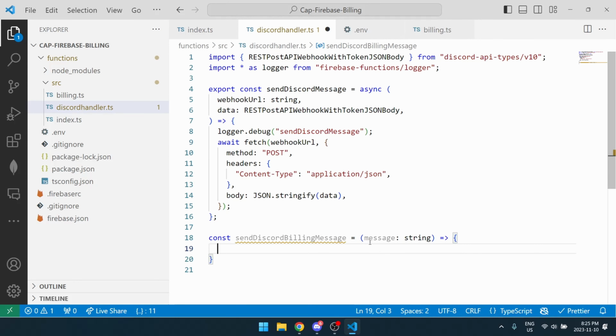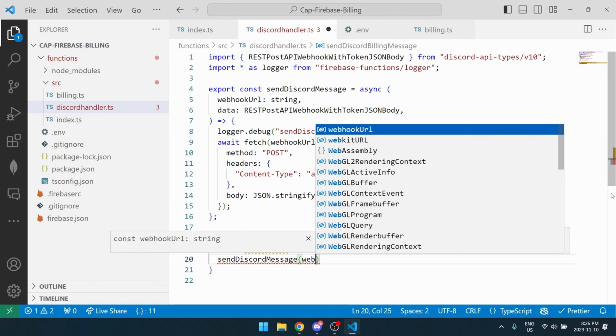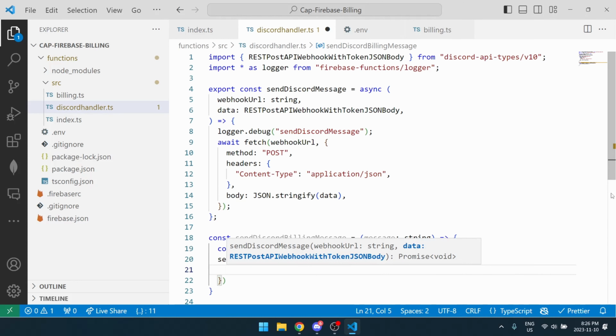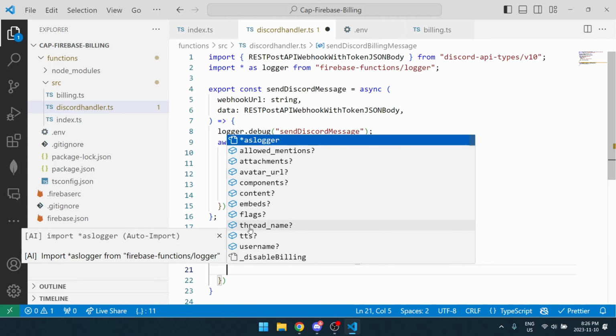And then we will have a const webhook URL down here, and this will be equal to process.env.DISCORD_WEBHOOK_URL, and we will actually call this Discord message function with this parameter right here. So let's do that. Send Discord message, and our first parameter will be webhook URL that we just defined up there, and our second one will be an object. And now we will get that nice IntelliSense with all the available properties that we can send in the object to the Discord API.